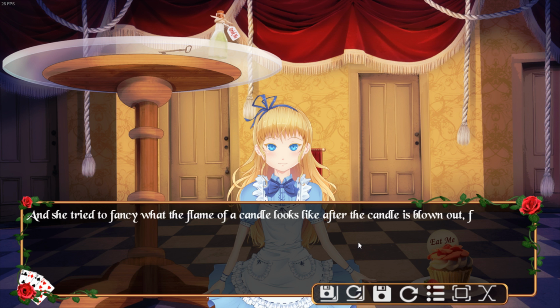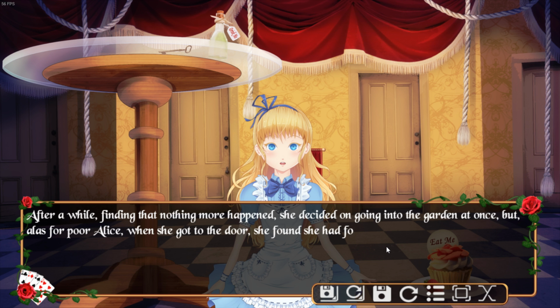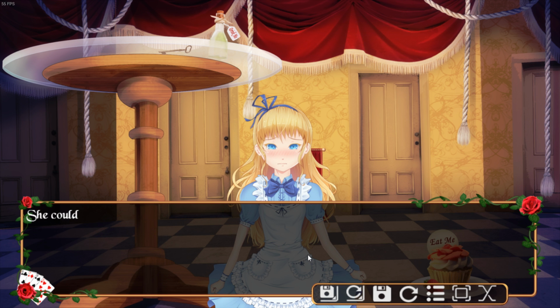She tried to fancy what the flame of a candle looks like after the candle is blown out, for she could not remember even having seen such a thing. After a while, finding that nothing more happened, she decided on going into the garden at once. But alas, for poor Alice, when she got to the door, she found she had forgotten the little golden key, and when she went back to the table for it, she found she could not possibly reach it.